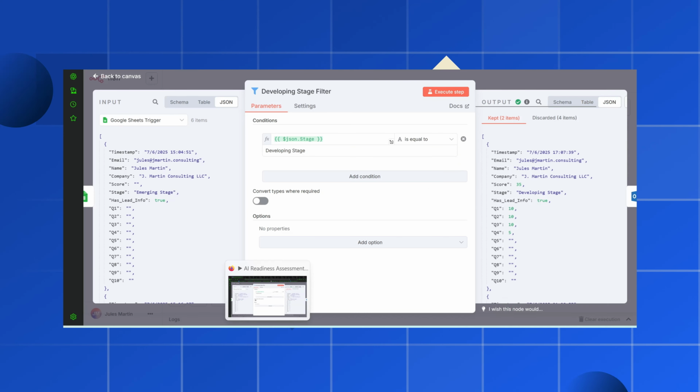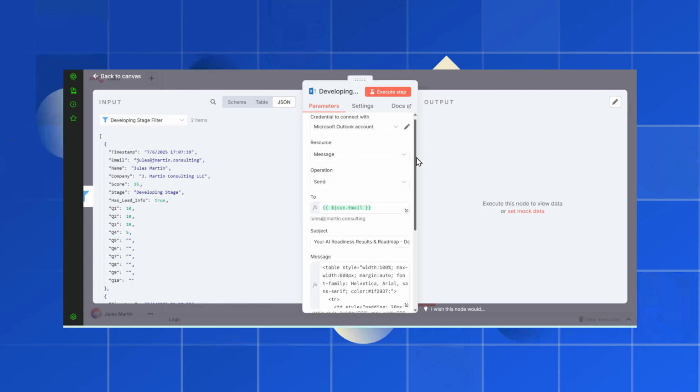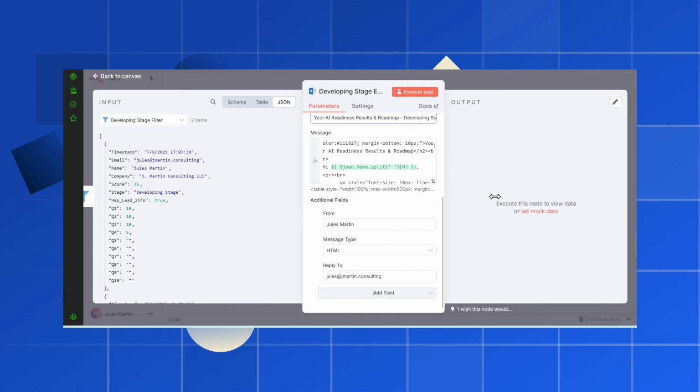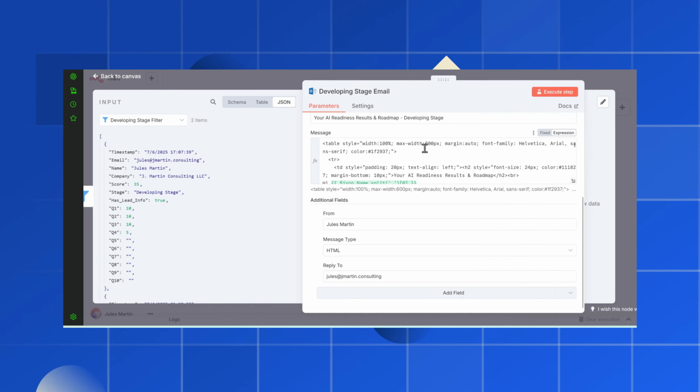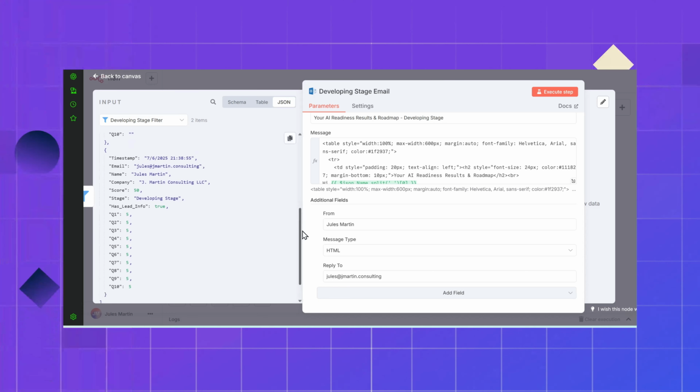Each filter checks the stage field to match the correct email content. Then, depending on the result, a personalized email is prepared automatically. This approach ensures that every lead gets exactly the right information to take their next step toward AI adoption, without any manual sorting or follow-up delays.